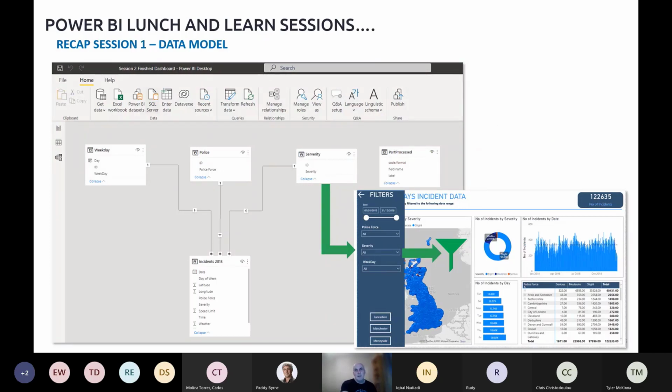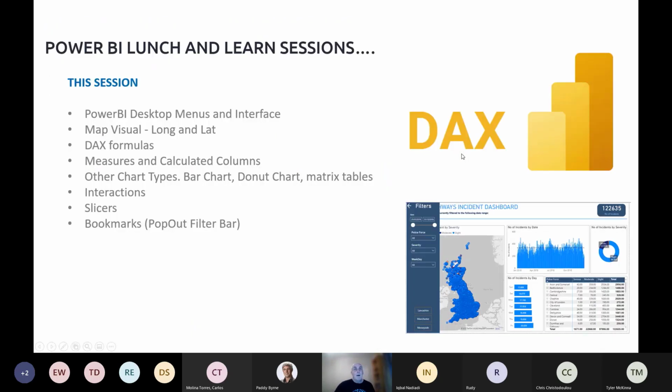We went across to Power BI next, and we created some very basic visualizations. I think we put a map on there, and we also put a slicer on there to have a look at the data. That's as far as we got last week.